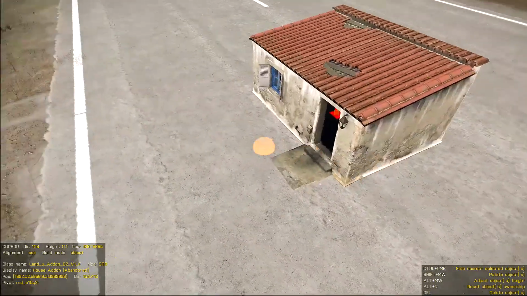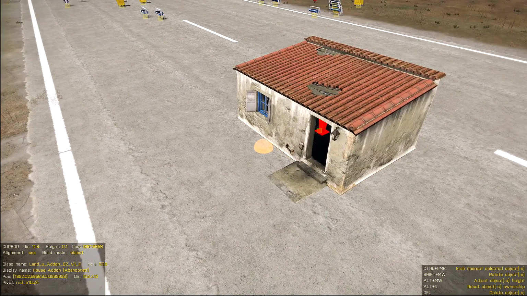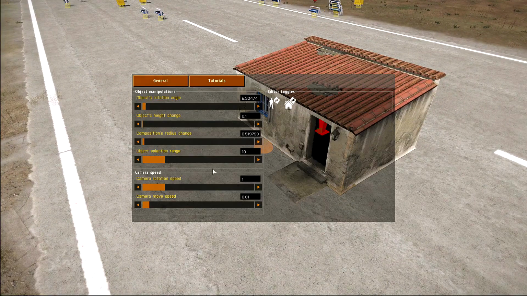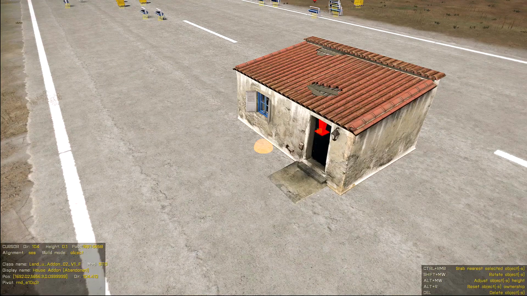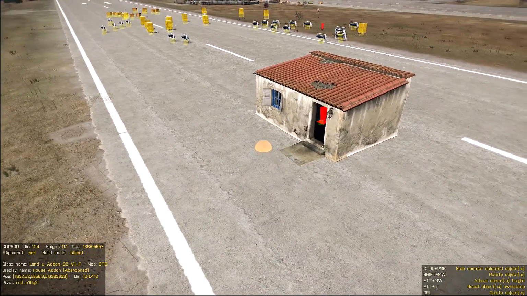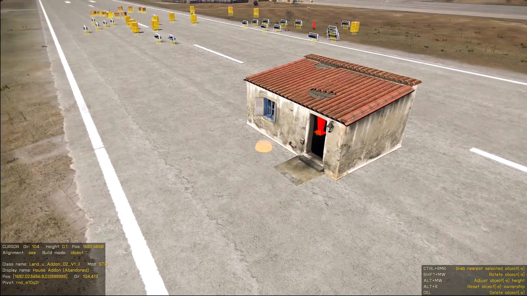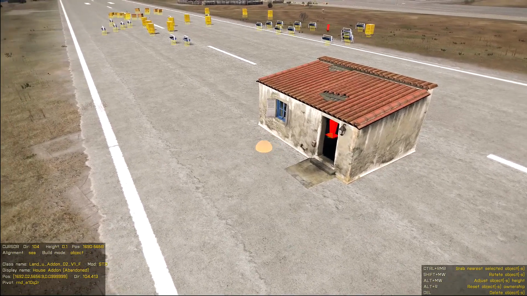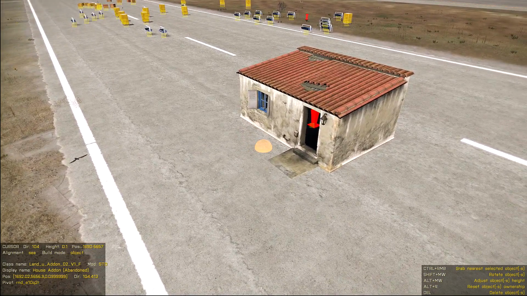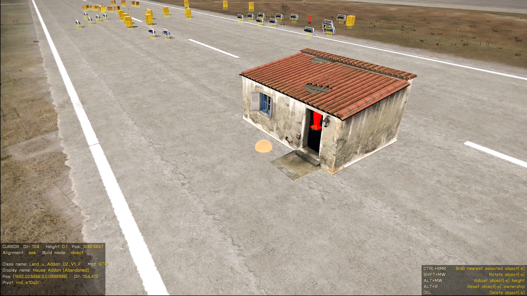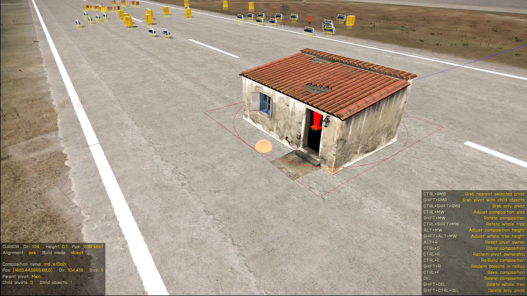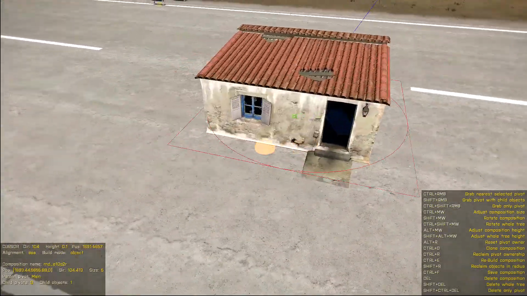But there is a way to do that. First of all, in the options menu, which is accessible by pressing F1, let's make sure that the object selection range is rather big. 10 meters, for example, would be okay. Now, in order to select the composition itself and ignore any object that might get in the way, let's point our cursor somewhere on the ground where there are no objects. Then hold Ctrl and hit the left mouse button. As you can see, the composition is actually selected, not the object.